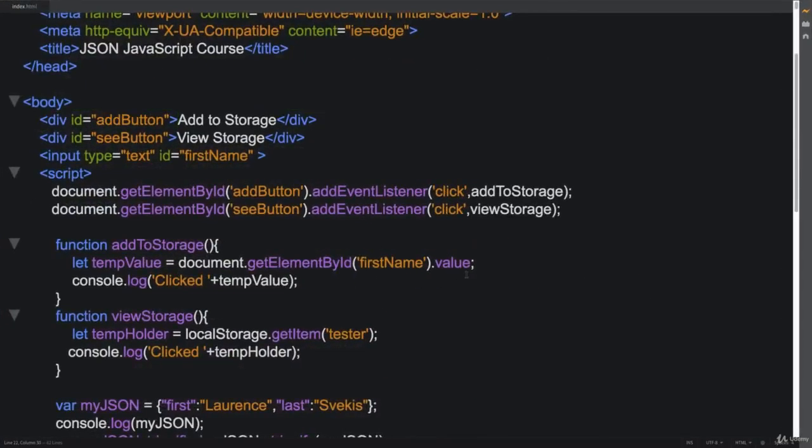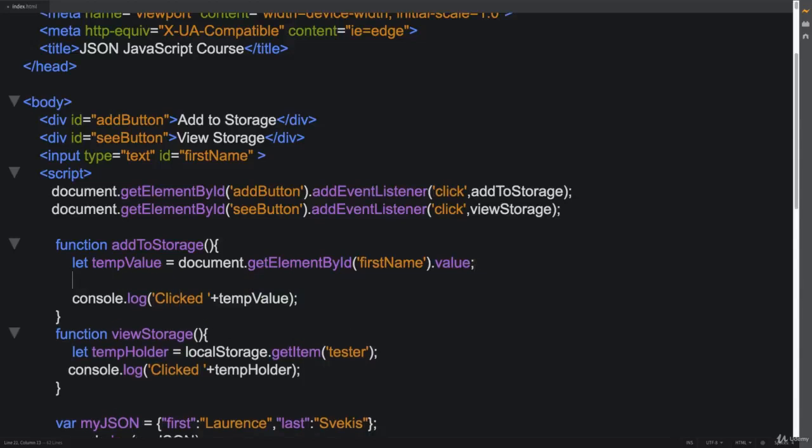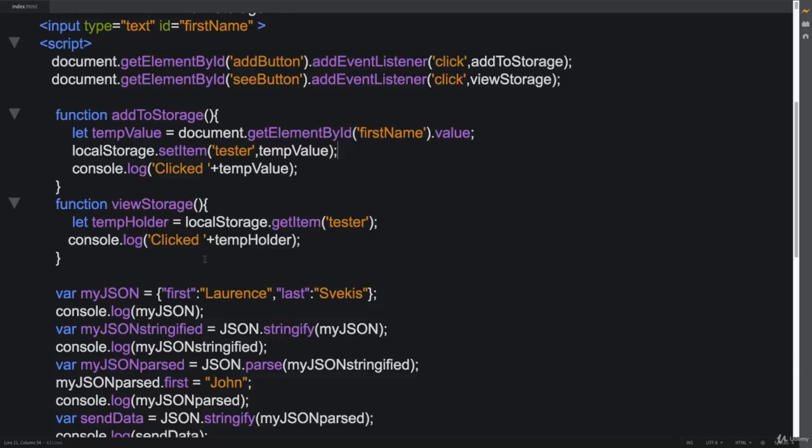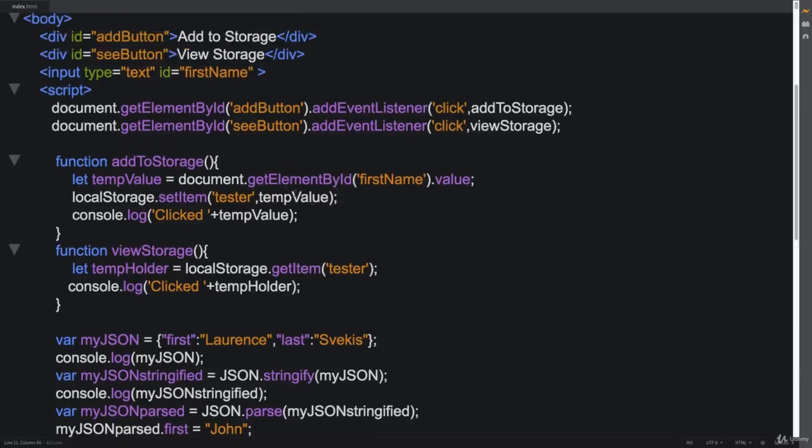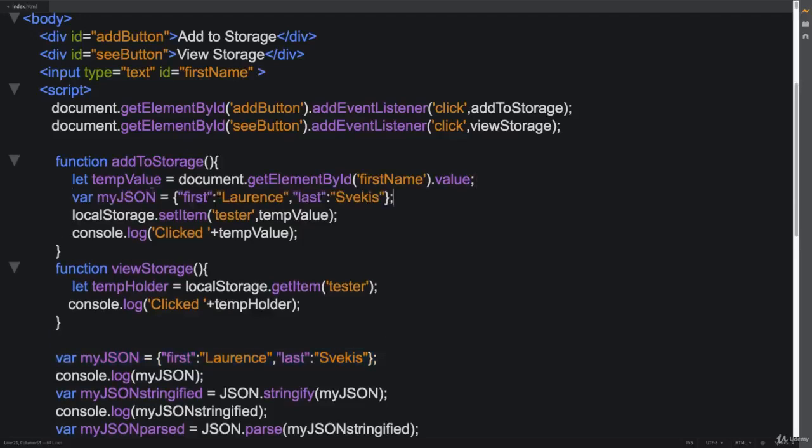So now what we want to do, instead of just logging it out, we want to set it into the storage. So let's set that up, and we can do local storage, set item, and we need to set it by the same name that we're trying to retrieve it by. So tester, and then the value that we're storing is temp value. So we don't have an option here for a full object. And that's the interesting thing about it here, is that we don't have that option. And if we do try to store it as, I'll try to put this JSON object in first, and then we'll update that after. And I'll just show you that it's not going to work like this.